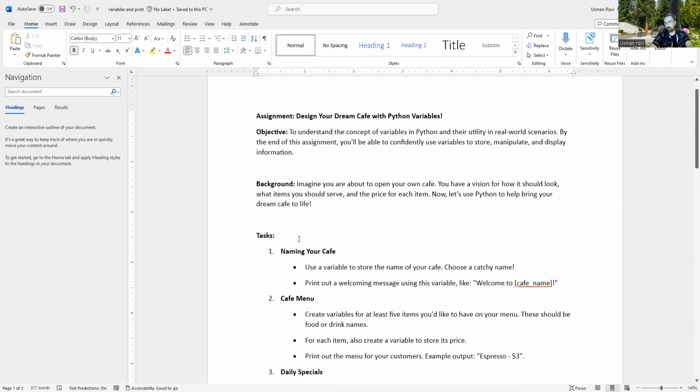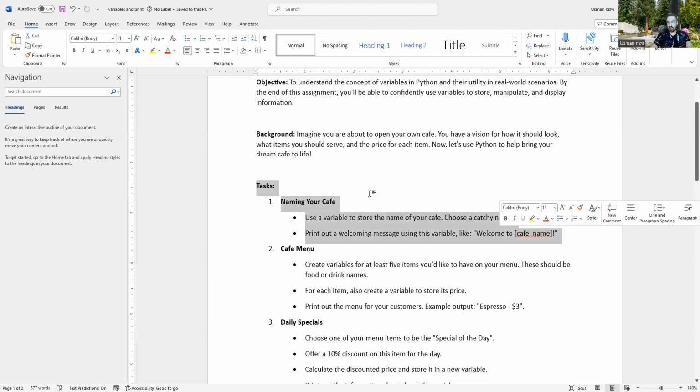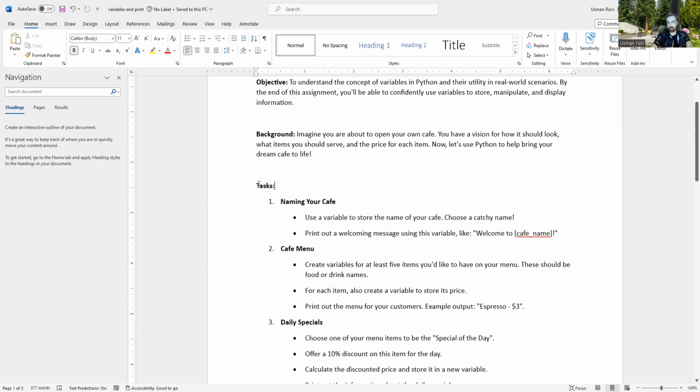And this is the Word document where I have the assignment in. And in this assignment we will be creating a dream cafe. And we're going to be creating a menu and everything that goes with it. So we're going to get right into the task. I will be posting this document with the video, so you'll be able to read that. So now this right here, the first task is to create a variable and store the name of the cafe with the catchy name. So the name of the cafe is up to us, whatever we want to call it, and we need to store that in a variable.